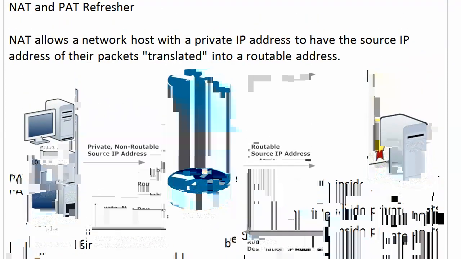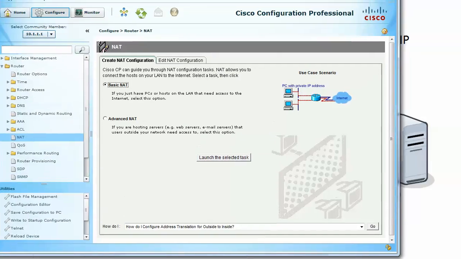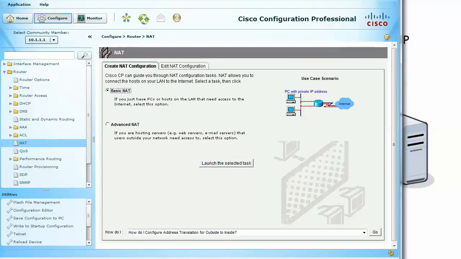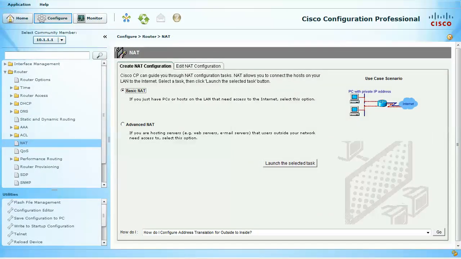So overall, it's a straightforward process. And what I want to do is show you some of the options for this in CCP. So let's go ahead and pull CCP up here. I've already rediscovered the router, and you can see where we are. I hit configure and then router, and NAT is under here.